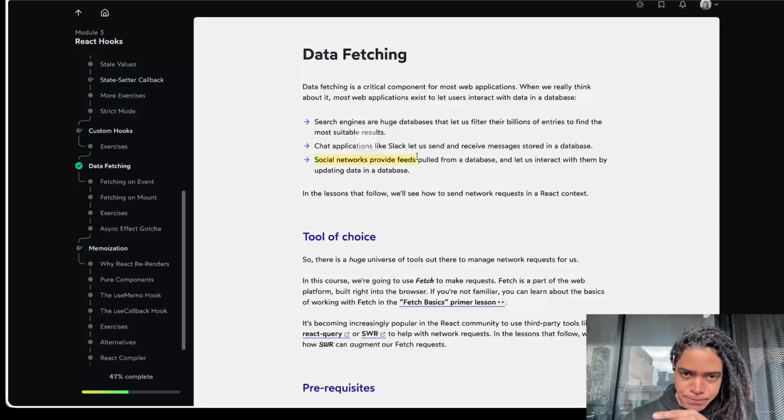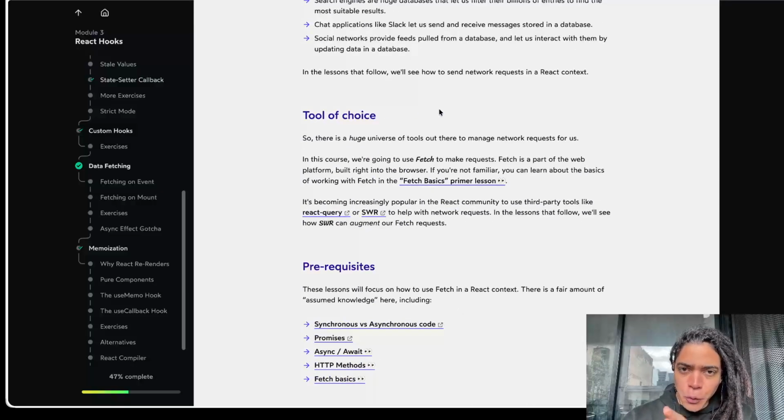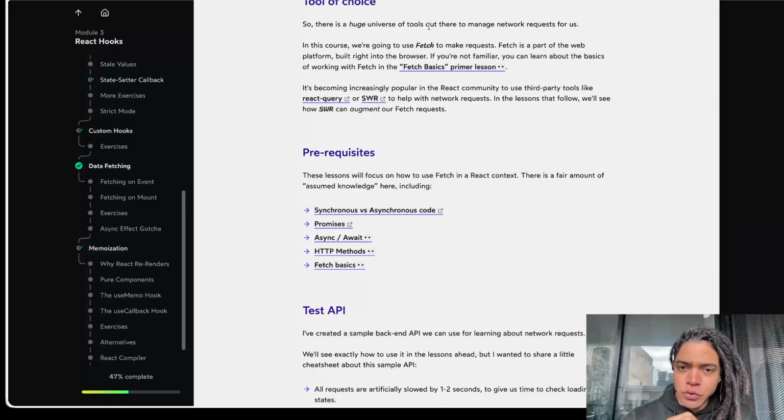Or social media networks, which provide feeds pulled from a database and let us interact with that. There are additional applications like an exchange app, right? But in this lesson, we're going to see how to send network requests in a React context. So this is the tool of choice. There is a huge universe of tools that you can use for that. And first you need to understand the basics of how we talk to remote applications.